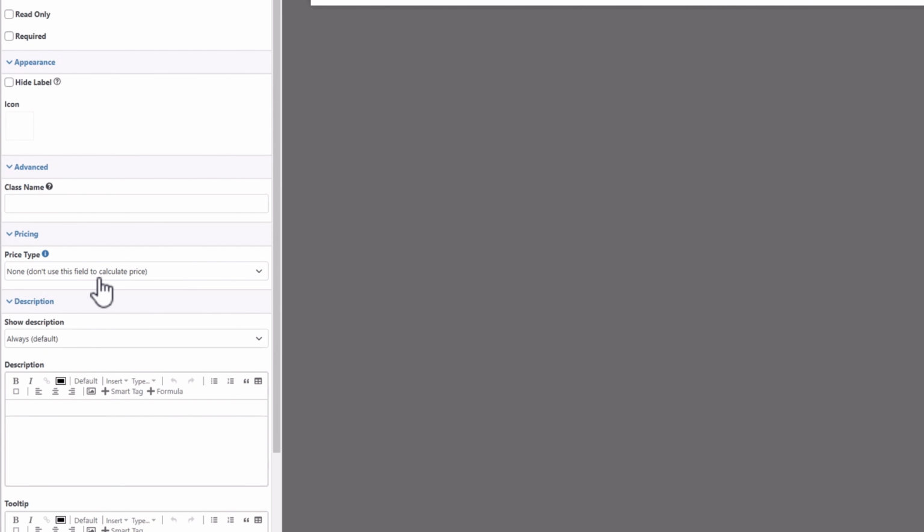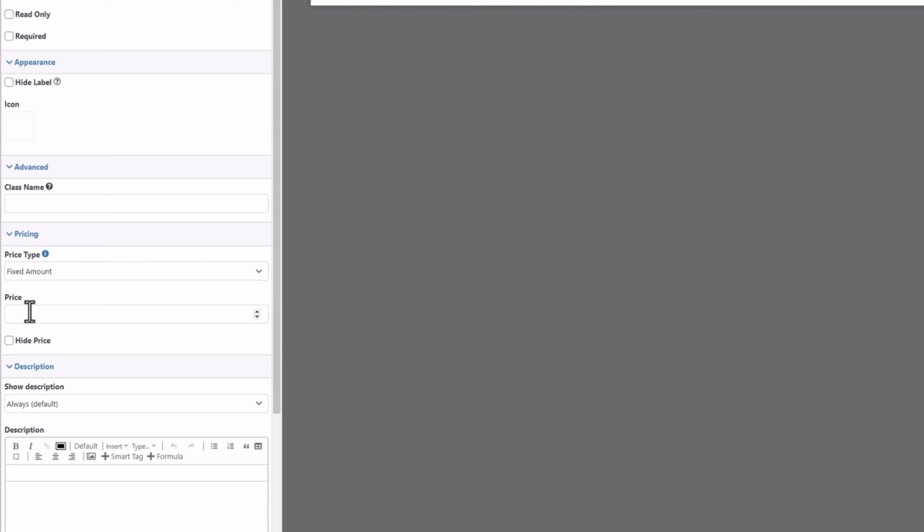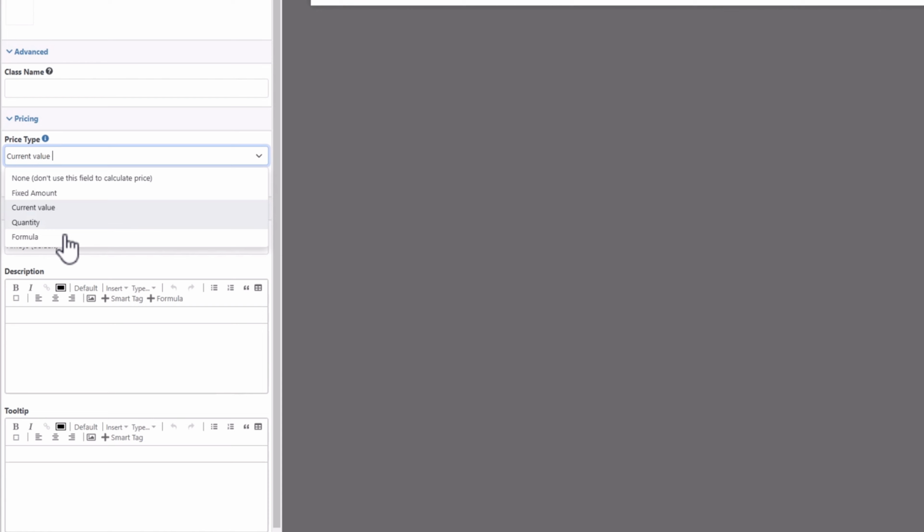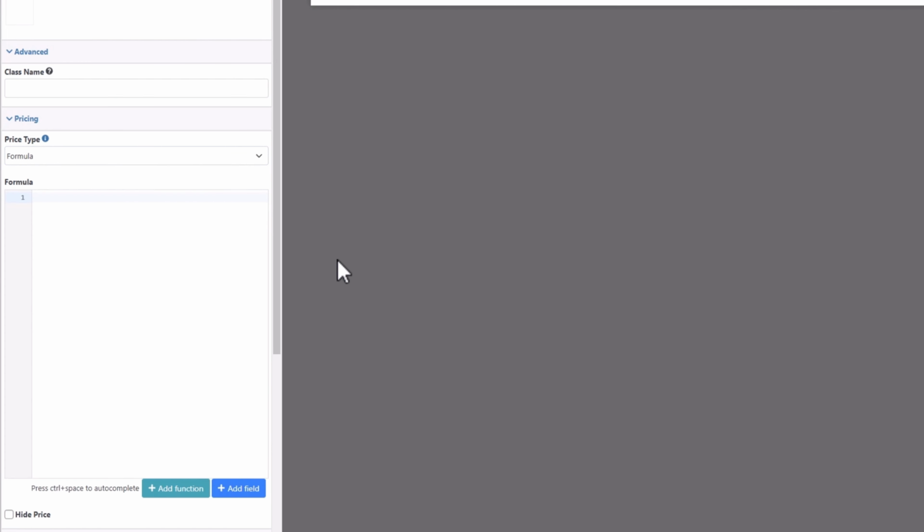For example, when you select fixed amount, you will also need to select a price. And what this price calculation is going to do is whenever the user fills this field, the price that you define is going to be used. Or if you select current value, the price of this field is going to be whatever the user put in this field. Formulas is also another really great price type that lets you create your own calculations, but I'm going to cover this in another tutorial.